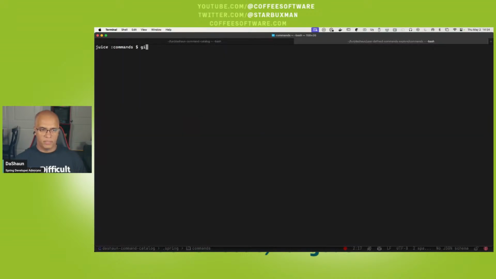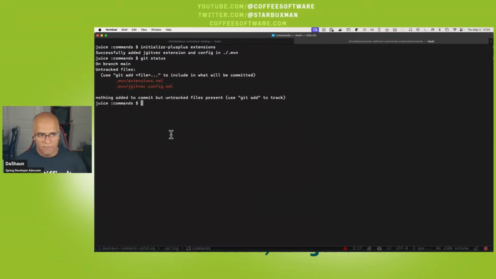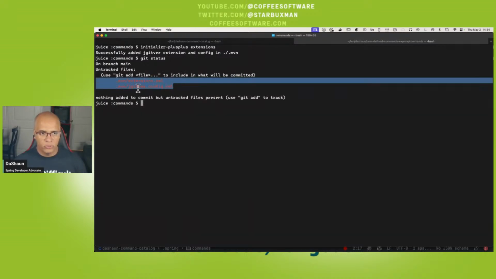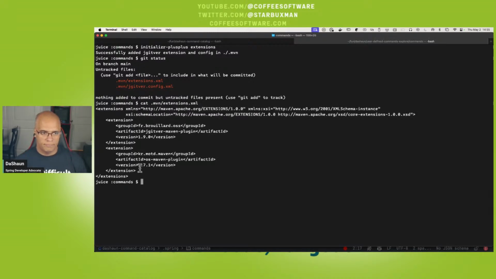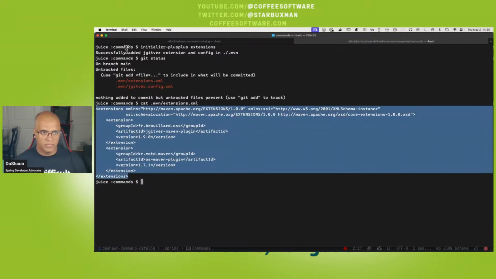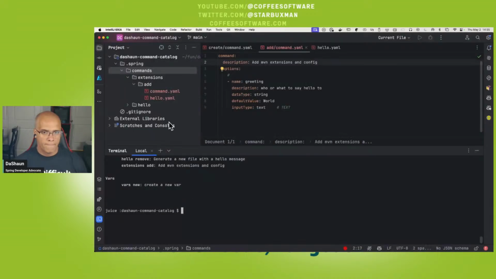The reason I'm doing this is because I want to see what happens when I do initializer++ extensions. It modified... Okay, so all it did was add these two files. Fantastic. That's easy. I should be able to do that exact same thing easily over here in this other project. So I can cat mvn extensions. That looks good. I should be able to add this much. Let's go over here. So add command. It says, hey, this is what we're doing. The options, there's no options.